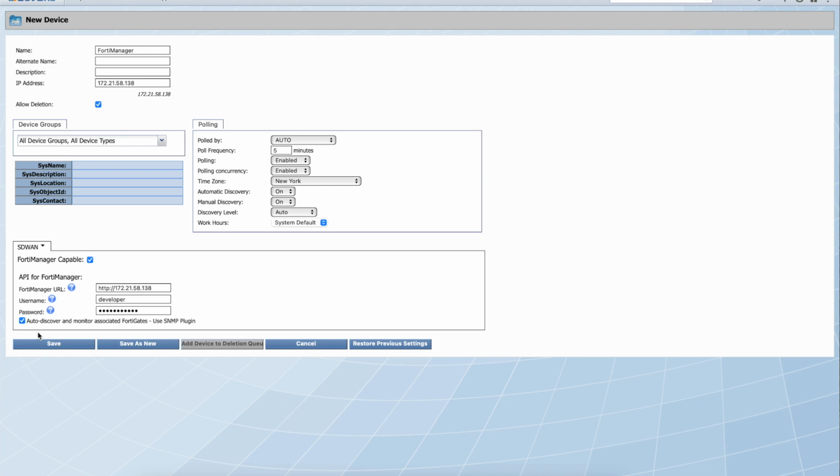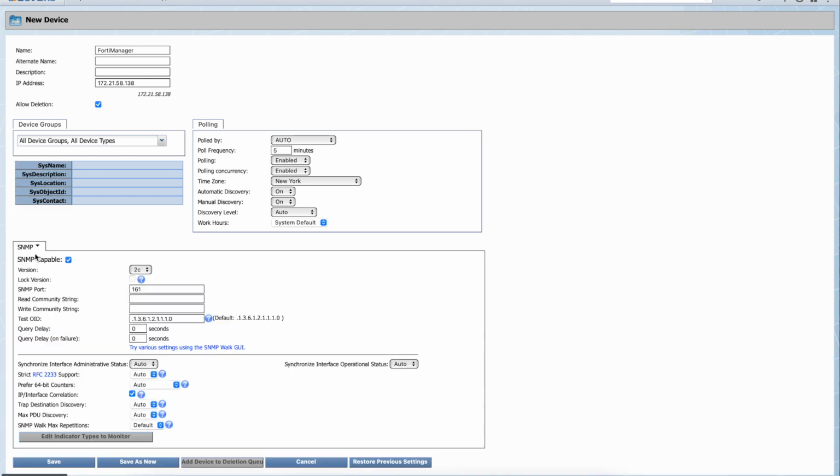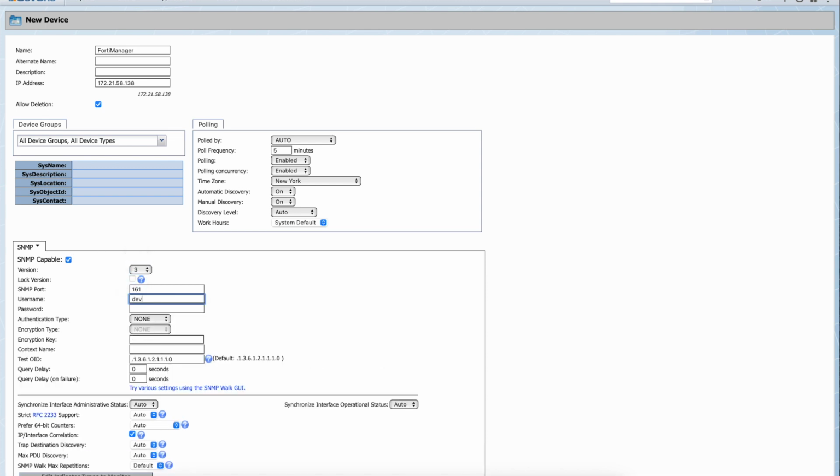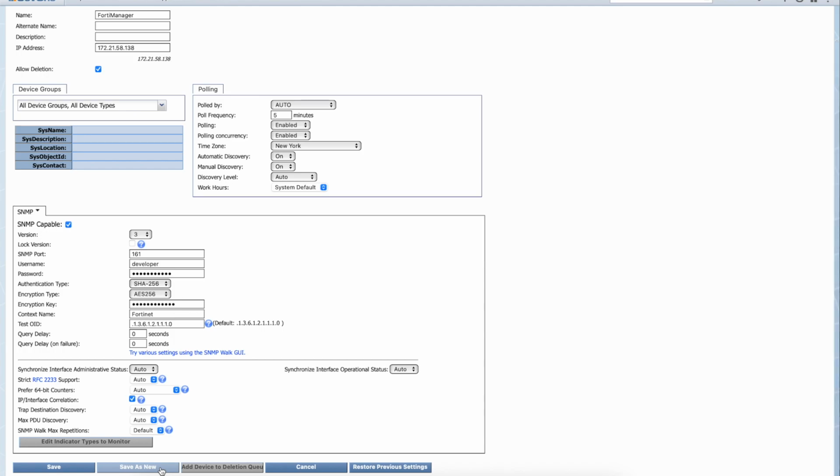Lastly, we need to include SNMP specific parameters so NMS can access FortiGates during the polling process. To do this, select SNMP from that same drop-down menu. Keep in mind these SNMP parameters are for the FortiGate devices associated with FortiManager. Now we click Save as New.